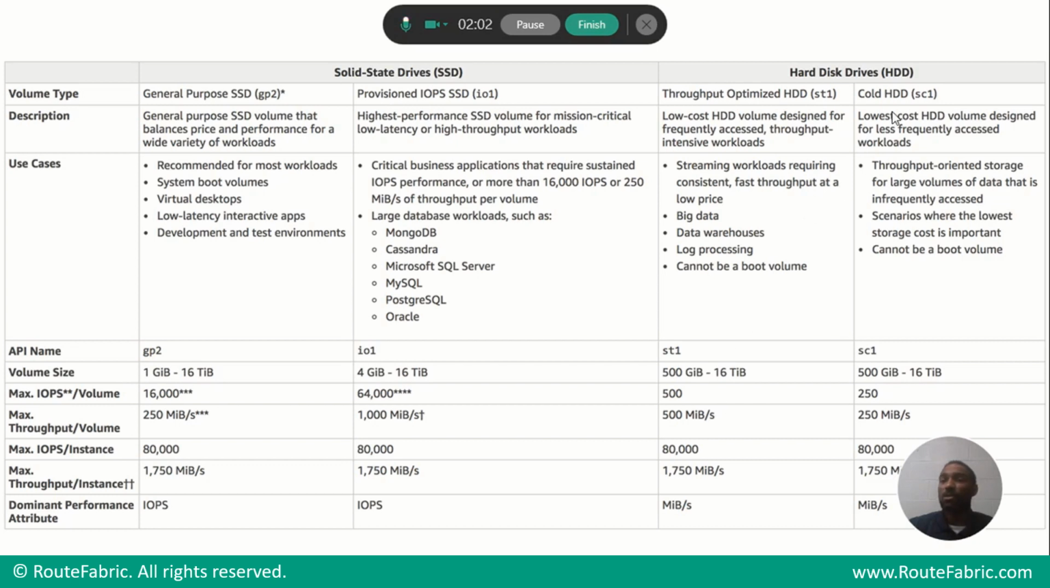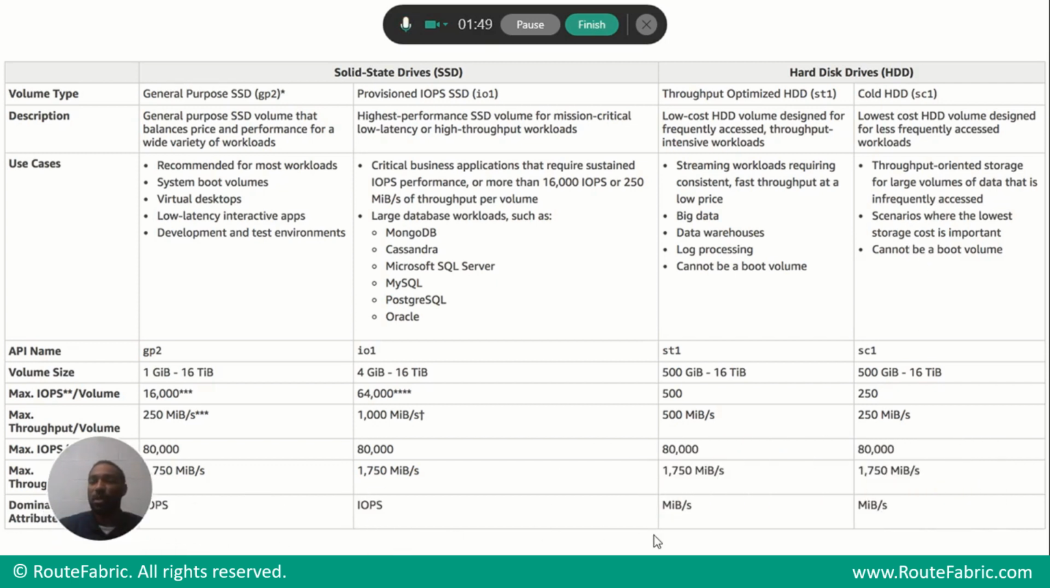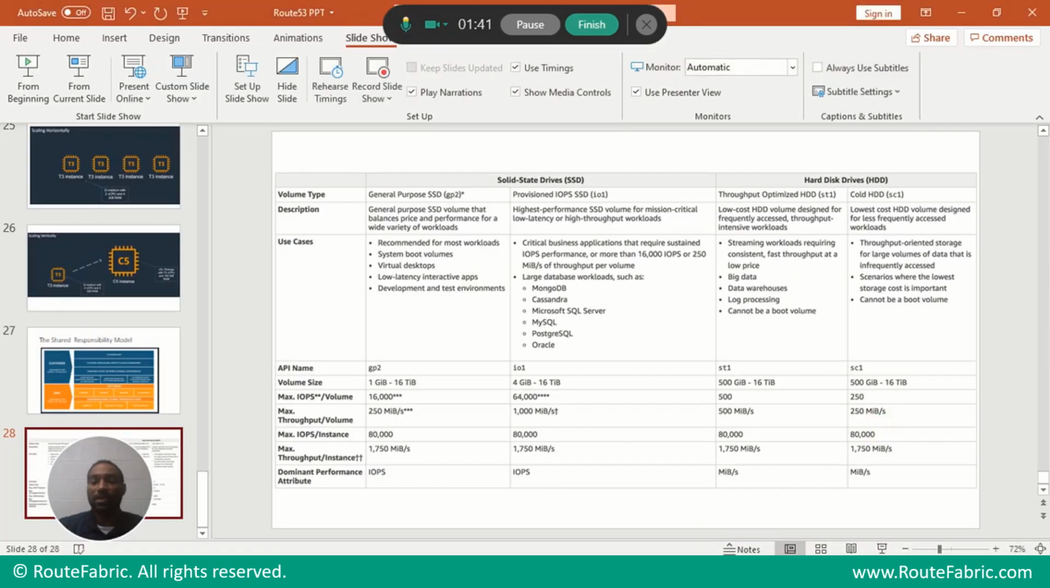Cold HDD, this is for infrequent access workloads. And take a look at some of the features here. The API name is SC1, and here are some limitations of it. So let's take a look at the console to see where you can actually find this.